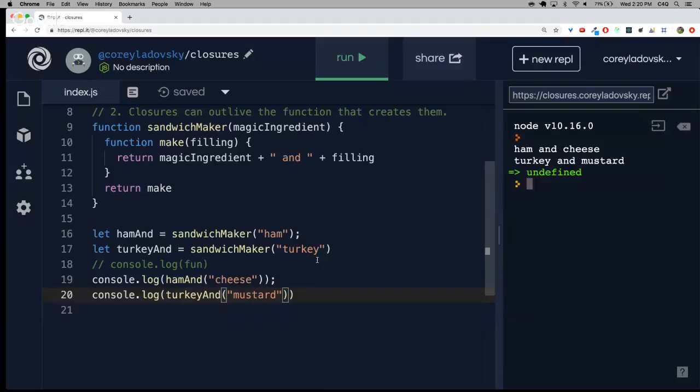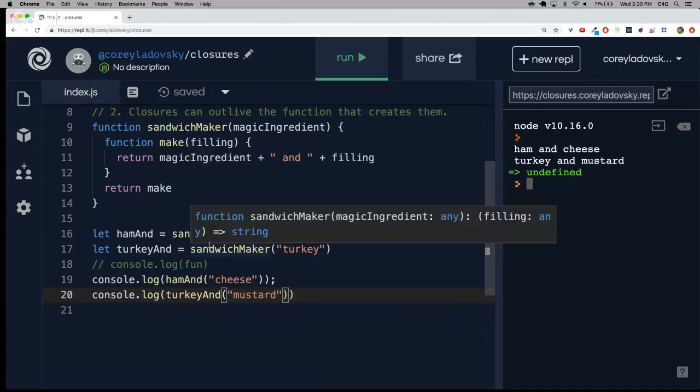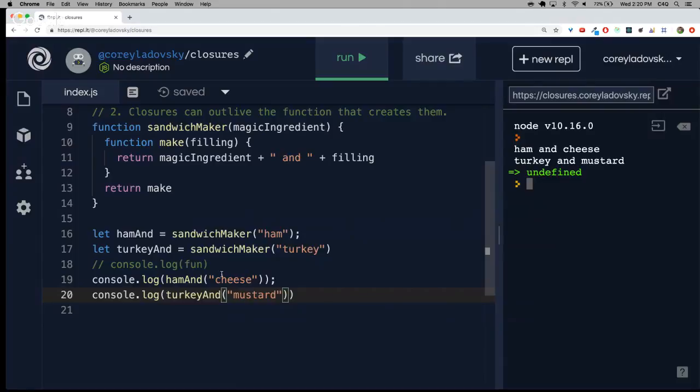Okay. So I've created these two different functions now, right? I can create different sets of sandwiches with different magic ingredients and different fillings. And I can create these functions incredibly quickly and easily, because all I have to do is call sandwich maker and pass in the magic ingredient. And then I can call that variable and pass in any filling I like. Questions on that? Or I could do the same thing here.